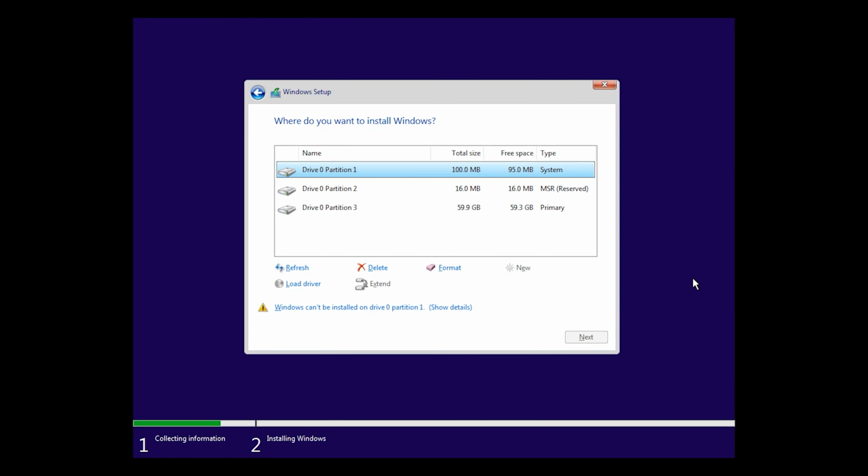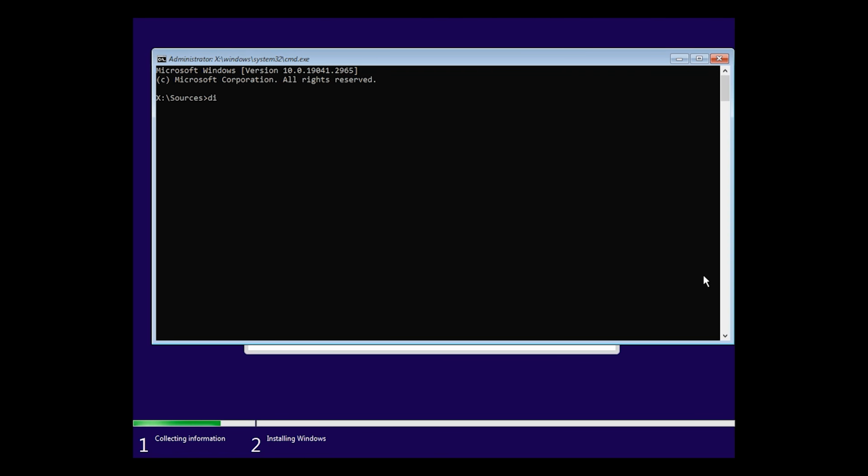In this video I am going to show you how to convert GPT to MBR. Sometimes during the installation we get this warning. Hold the Shift key and press F10. Type here diskpart, it is without space. Hit enter.